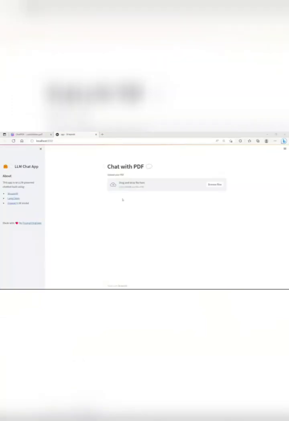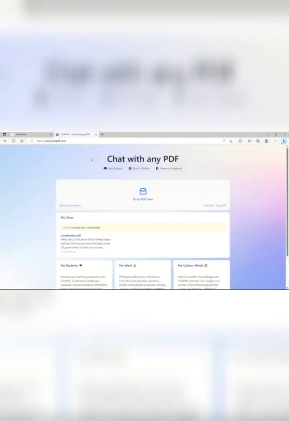You will be able to simply drag a PDF file, or it can be any other file type, and then ask questions directly from that PDF file. Then you will get a response. So by the end of it, it's similar to what you will see on something like ChatPDF. So for example, here we have ChatPDF.